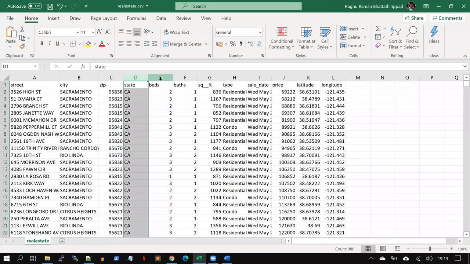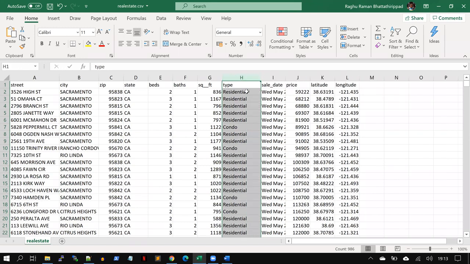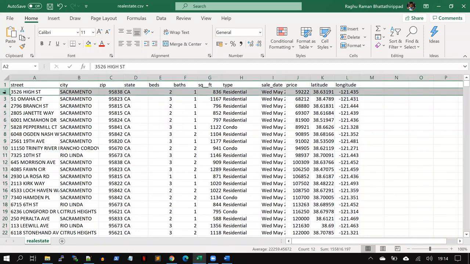How many bedrooms you have in the house, how many bathrooms you have in the house, what is the total square feet area of the house, what type of property it is. There are two types of properties. One is called residential property. Then there is something called condo. Then you have a sale date, you have the price, and the latitude and longitude, the location of the property. So each record is talking about one house, its location, price, number of bedrooms, sale date, etc.